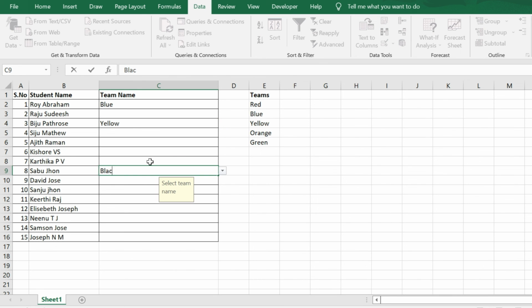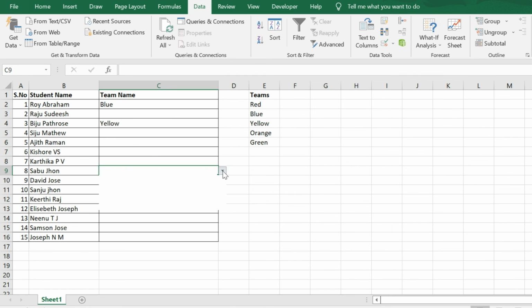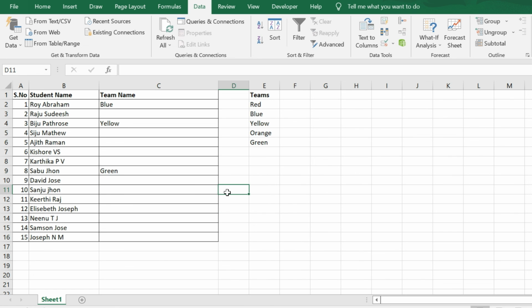And if you type a wrong team name, then the warning message comes: please select the correct name. Press Cancel and you can select the correct team name.